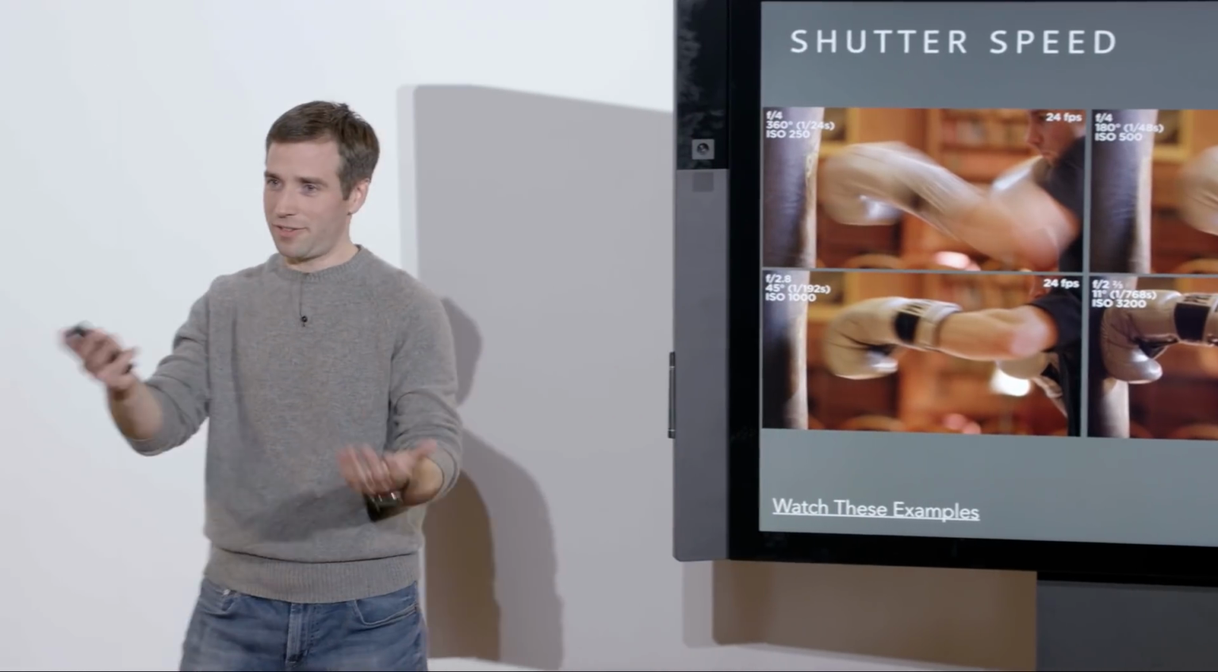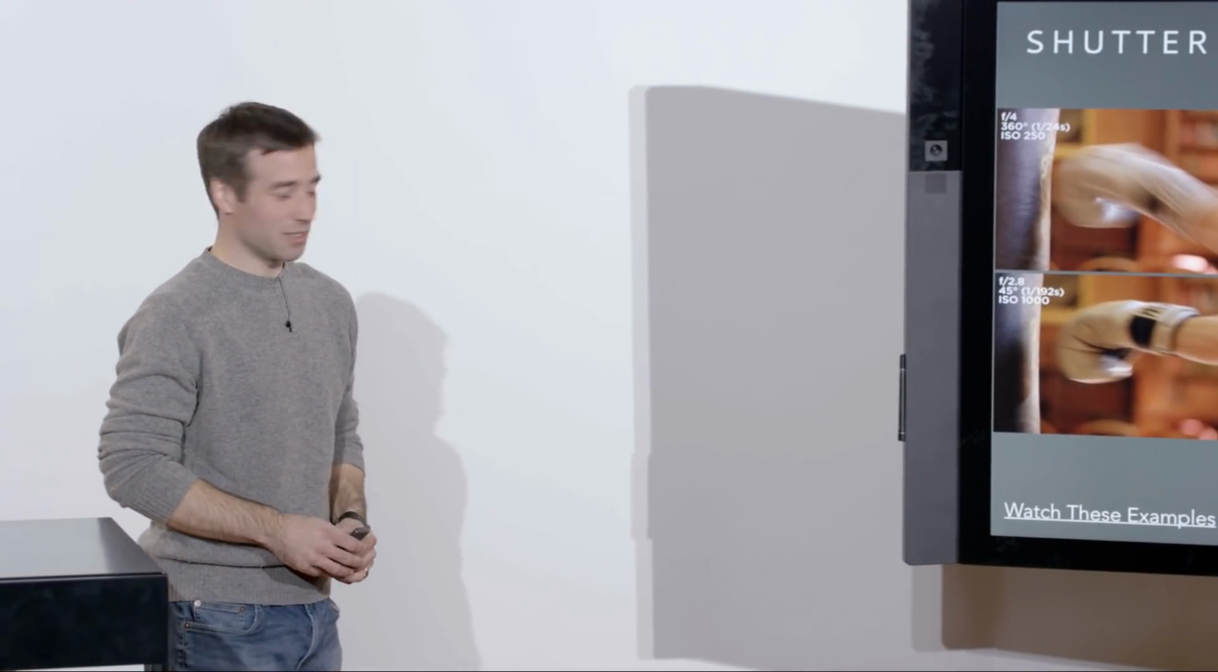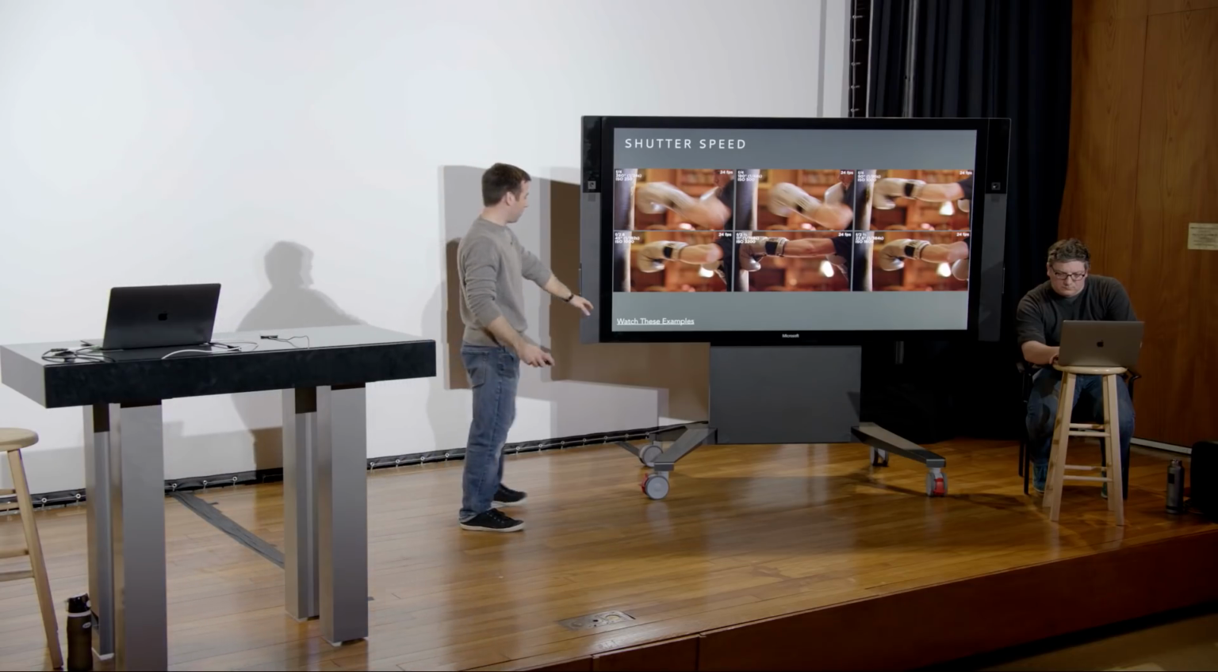Of course, Connor is punching very fast, so we just get a whole lot of blur. All right, if you want to watch these examples on your own, click the link at the bottom.